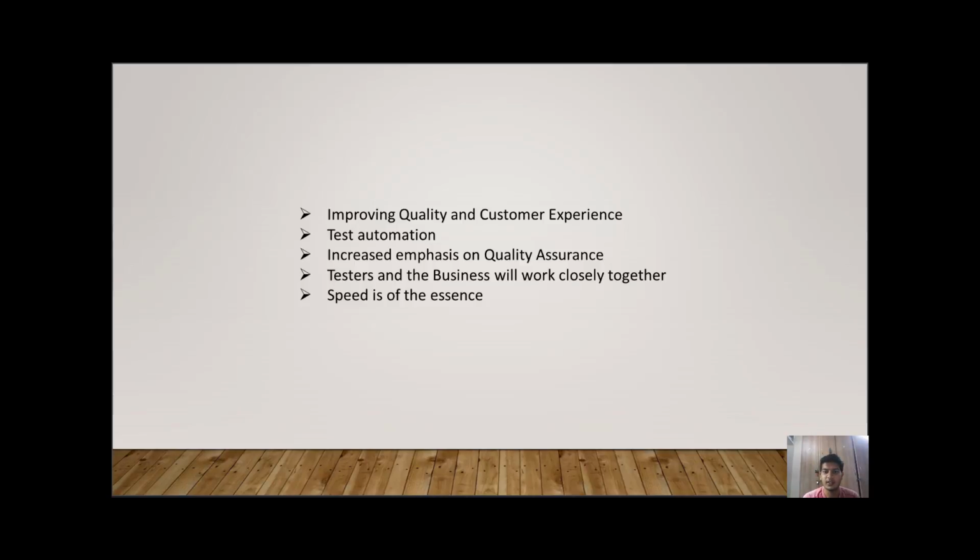Increased emphasis on quality assurance. This also helps the quality of the software. Testers and business will work closely together. And speed of the essence, as speed has also increased nowadays. There are updates now very quickly, so it is also required for testing. It should be done in a quick manner.